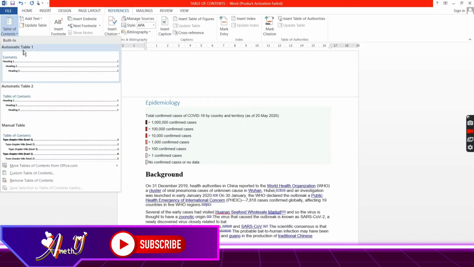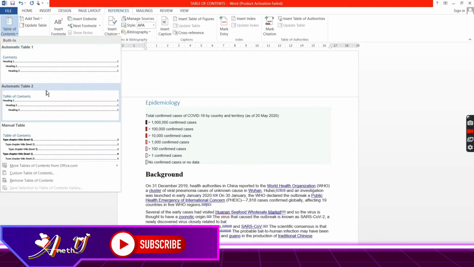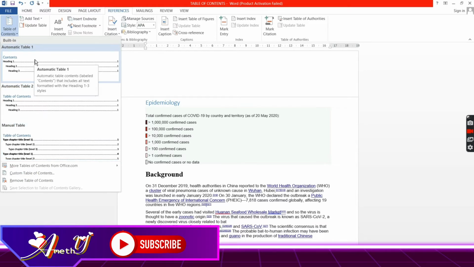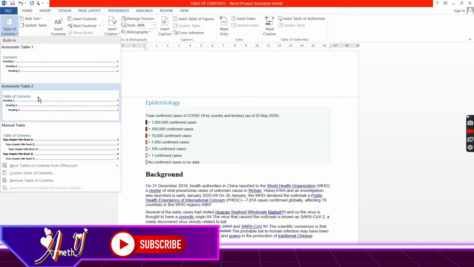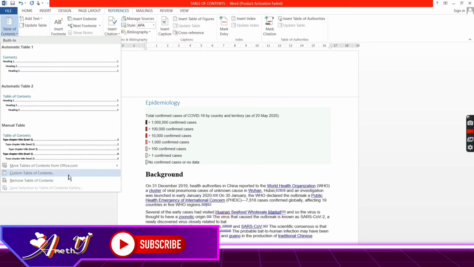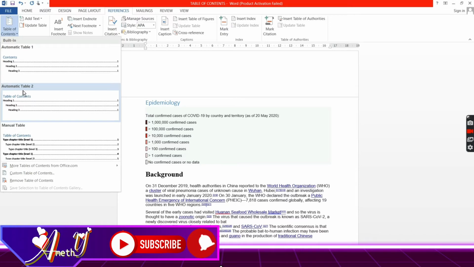Okay, then click blank page, click on the reference tab, and in the left side you'll see table of contents. Click on it, and then there are built-in table of contents. We have table 1 with contents only, table 2 table of contents, then we have the manual table, and then you can also customize your table of contents. So what we need now is table of contents, this automatic table 2.